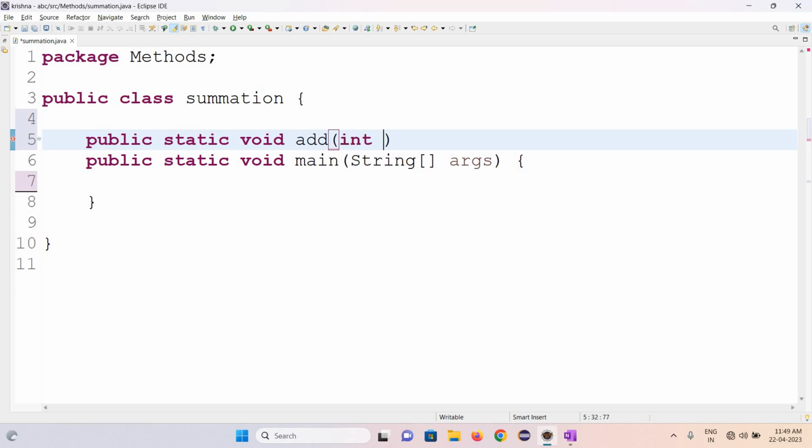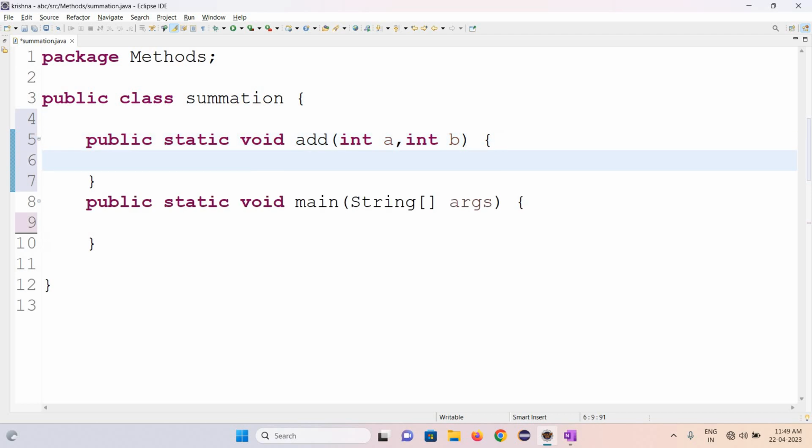Add, in the sense it's always using addition. Addition means it's a number, integer. So I just use integer a, and one more argument I'm going to pass, integer b. So this is my data type, this is my variable, this is my data type, and this is my variable. So this method contains arguments. In the older example, we did not use any argument. Here we have used a formal argument.